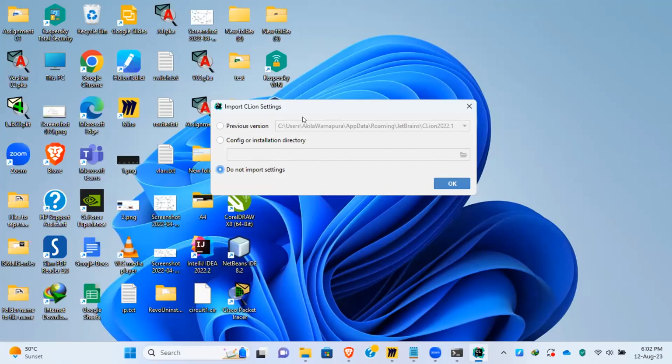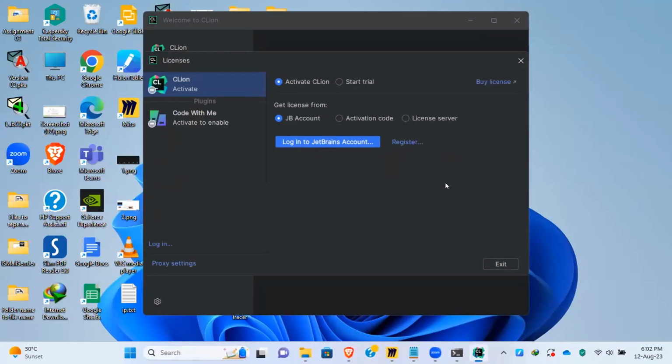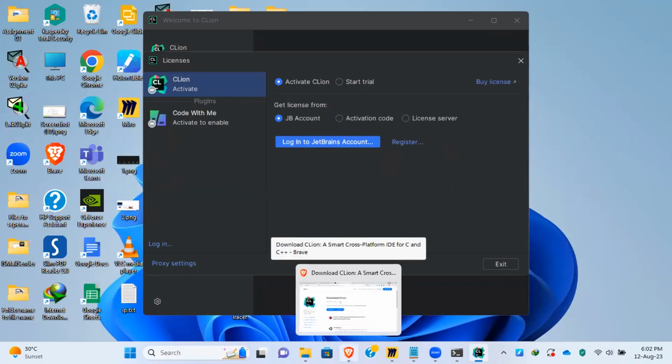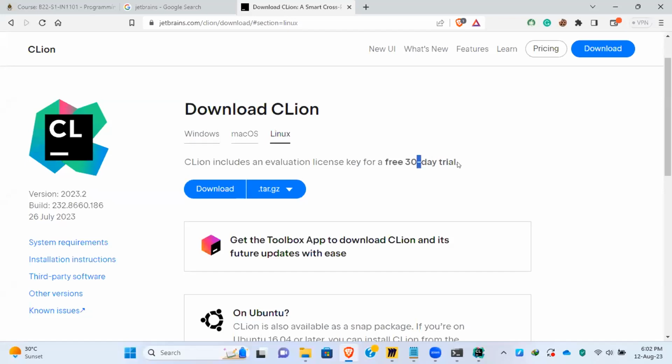Okay? Then I press OK. Now it may ask you to activate CLion IDE. You know the CLion IDE is actually proprietary software. If you are using this IDE, we need to buy it, or otherwise we need to use the trial, that means a 30 days trial.